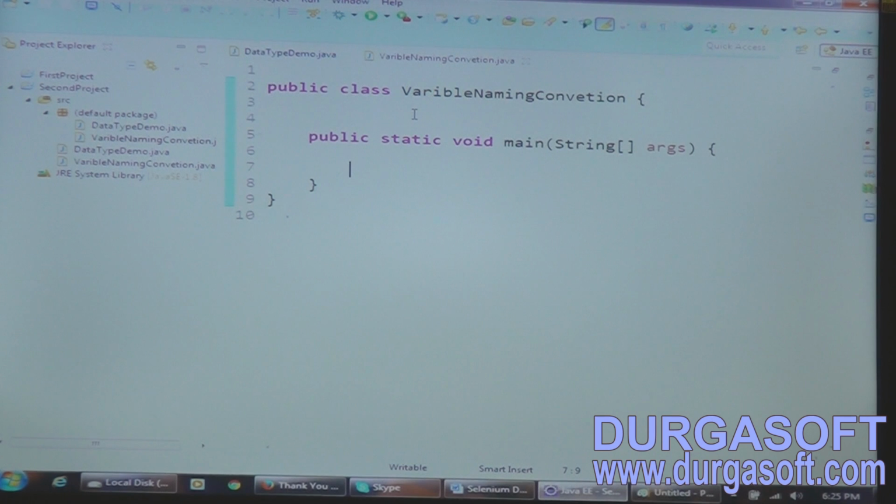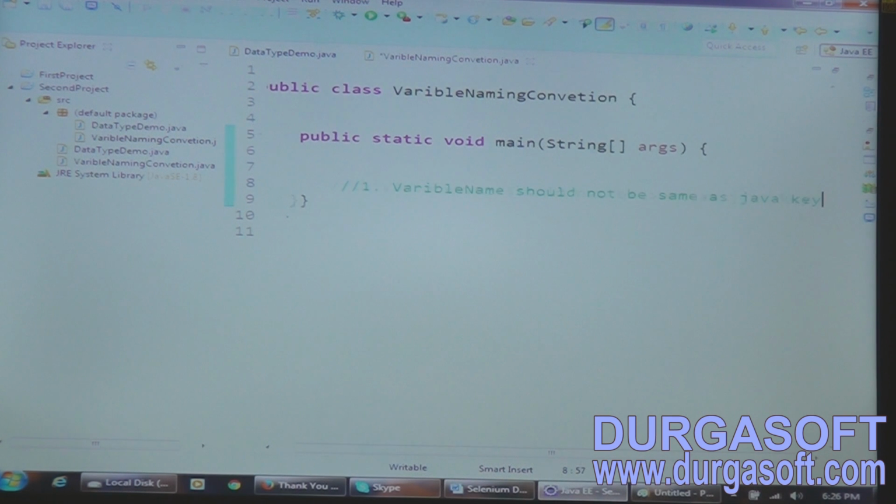Okay, the first point you have to understand here: in your Eclipse pane, some code is highlighted in red color. You might notice this. Whatever code is highlighted in red color, those are known as Java keywords. Java keywords do some separate functionality. Why I am stressing this point here is because the first rule we have is: variable name should not be the same as a Java keyword. You have to follow this one.